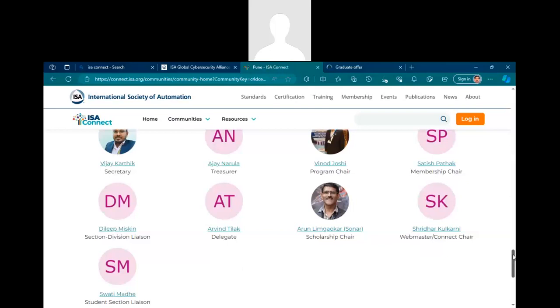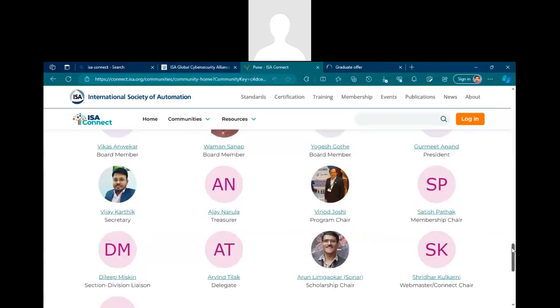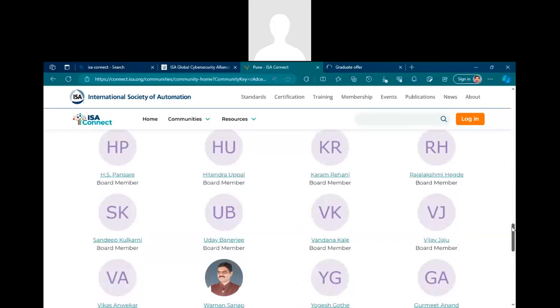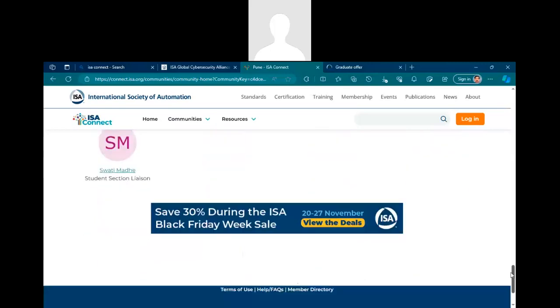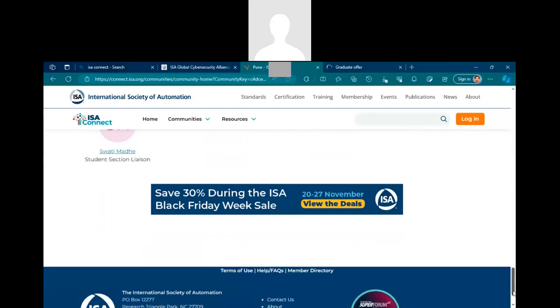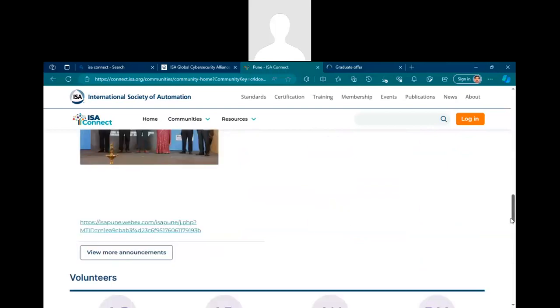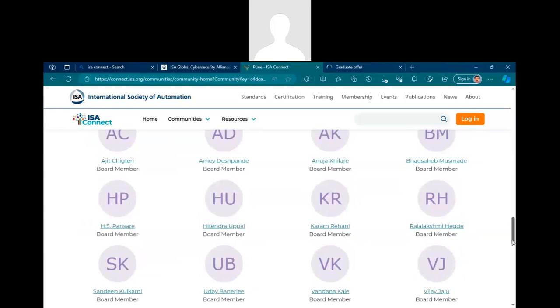For example, Sridhar Kulkarni says Webmaster Connect Chair, Arun Scholarship Chair, Dilip Miskin Section Division Liaison. So in short, whatever is the coded positions, only those are coming here. Yes, this is the executive board, the coded section, whatever you call it.